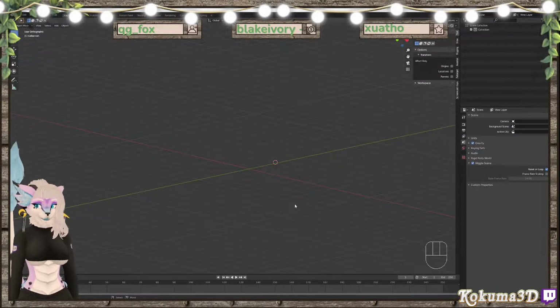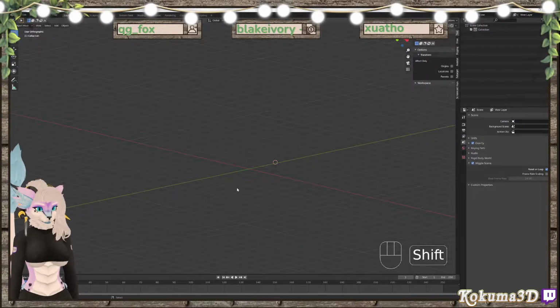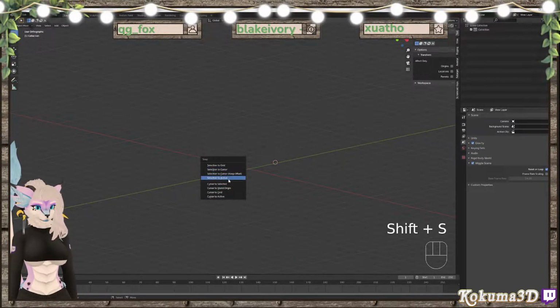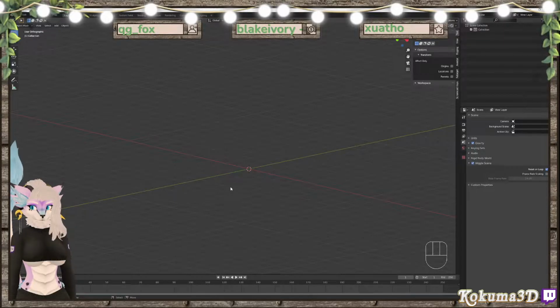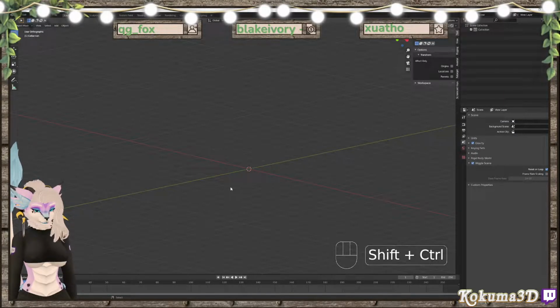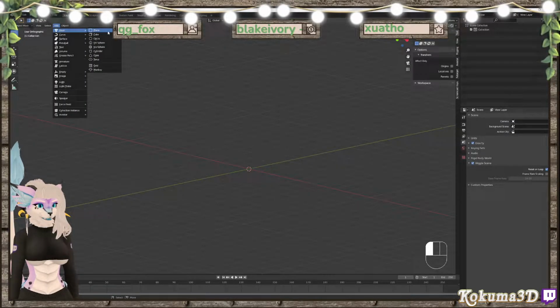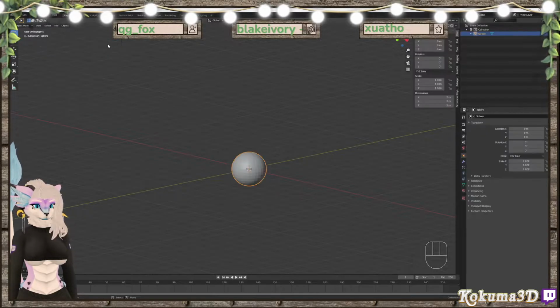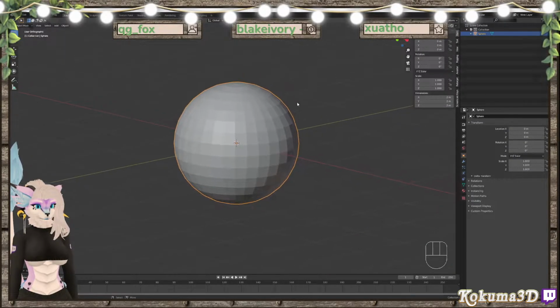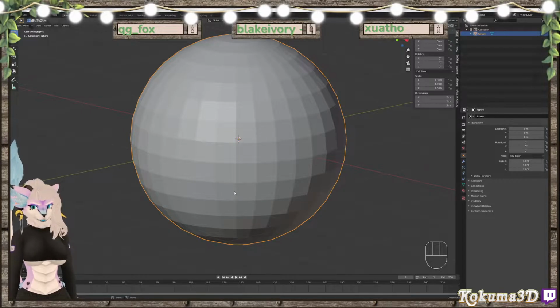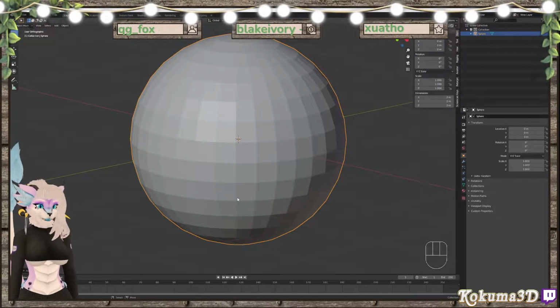If you don't want to start with a cube for your project, you can Shift S, cursor to world origin, and then go to add mesh in the top left over here. And there's a whole bunch of different shapes to choose from. One of the more common ones is something called a UV sphere. This is used a lot. However, this has quite a lot of topology on it, especially if you plan on using something called a subdivision modifier later on, which doubles your topology.